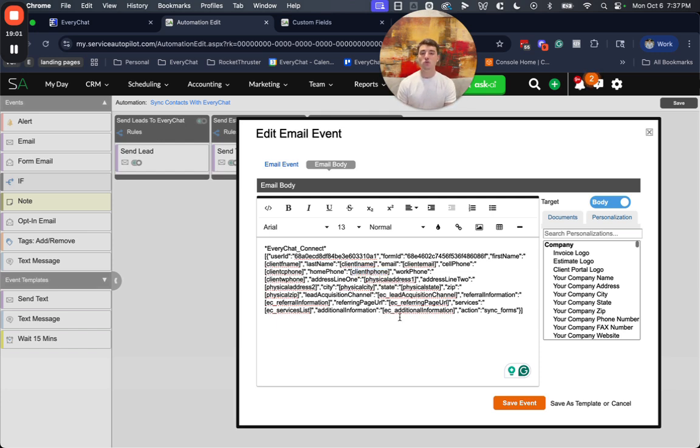The things that we do need to create custom fields for are going to be things like additional information. So as somebody fills out your services field, if you have a field for them to provide additional information about the service that they're looking for, that's going to be the additional information field that we need to create. Or like the services list, we can map that to a checkbox or a drop down, so that as they check fields on your services form, we can pull that into EveryChat and we know what services they're selecting.